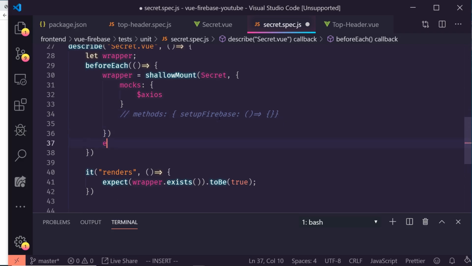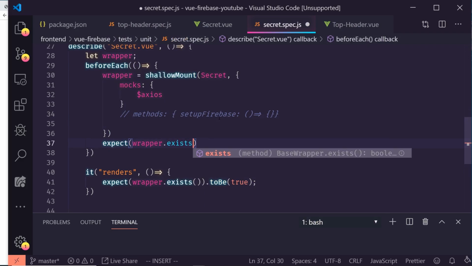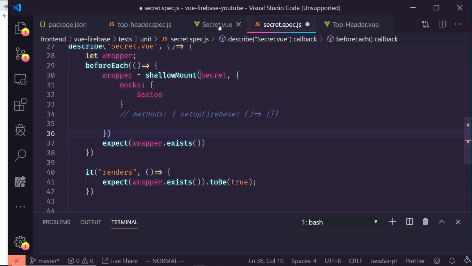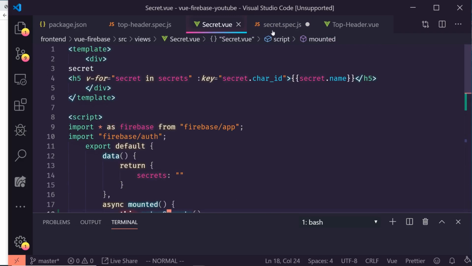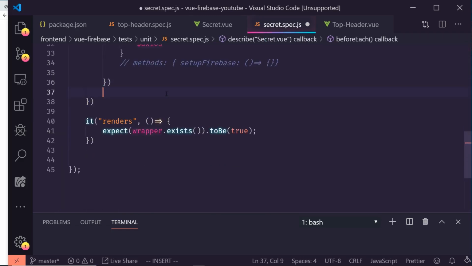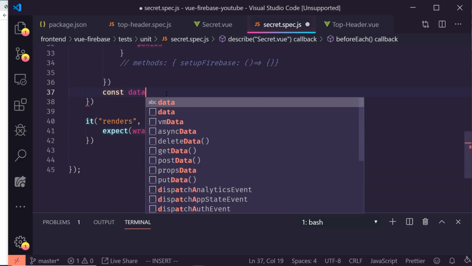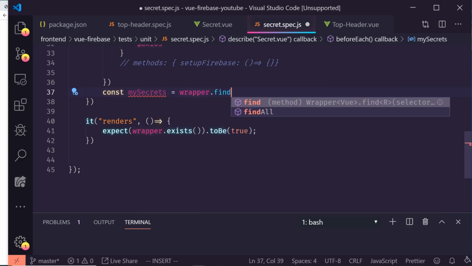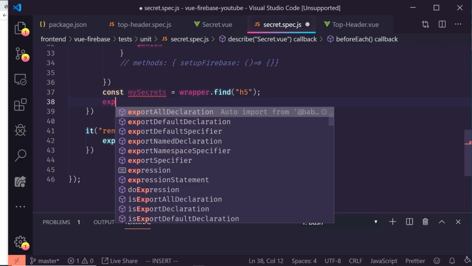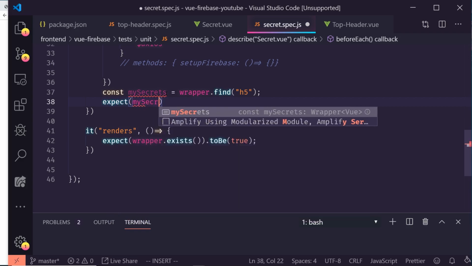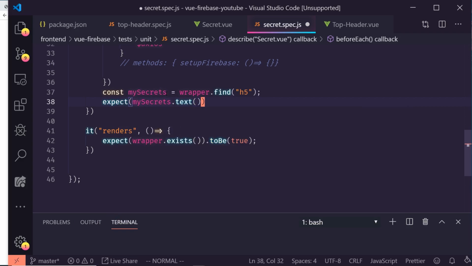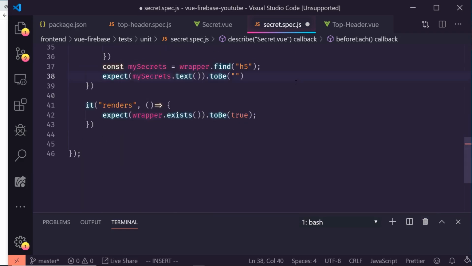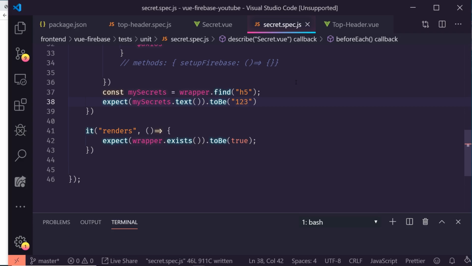Cool. So to do that, we're going to do expect. We're going to use the wrapper exists. And well, let's do this first. I'm going to go back to the secret.view. And I have this h5 here. So I'm going to do a const and call it, I don't know, my secrets. And I'm going to do wrapper dot find, and I'm going to grab the h5. And now I'm going to do the expect on the my secrets. I'm going to grab the text from it, and I'm going to assume it's going to be the data that I put in through here. So it should be 123. So let's see if it's correct. So I'm going to put 123 here. I'm going to save it.